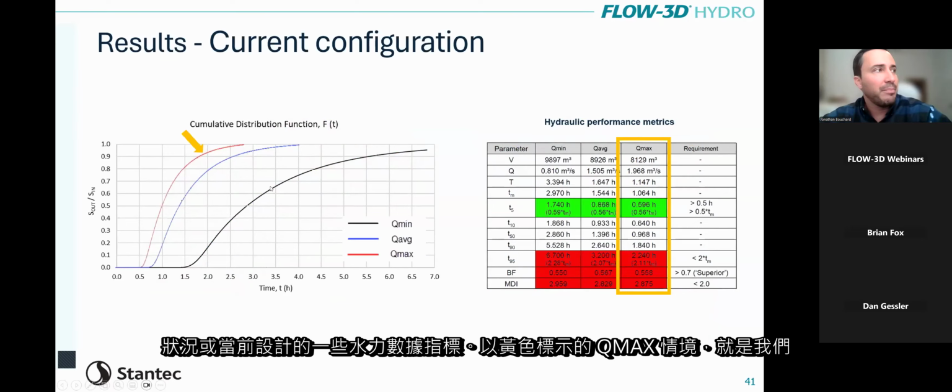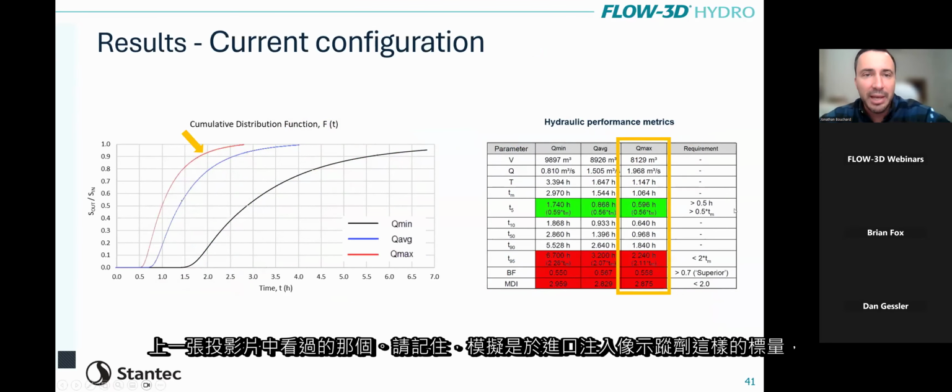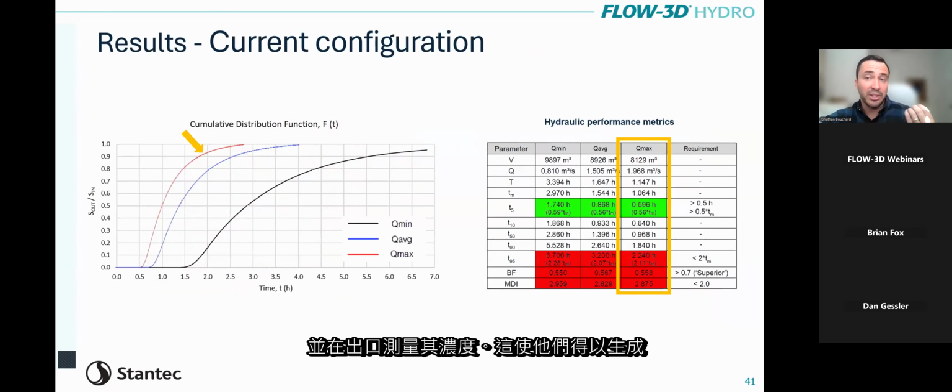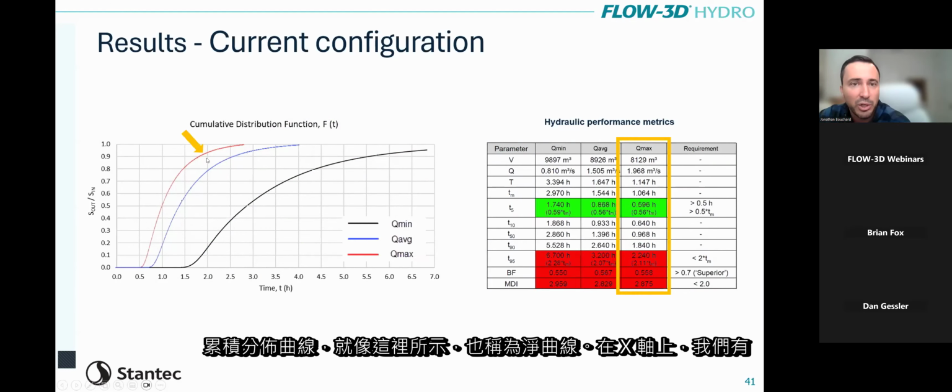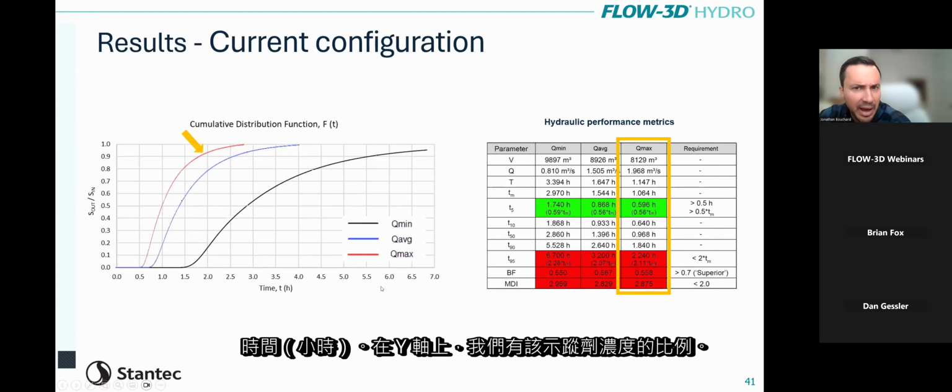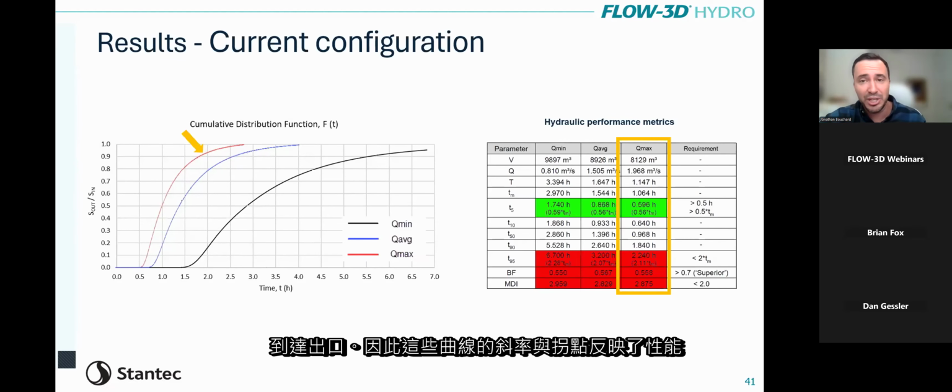So now let's look at some hydraulic data metrics from their CFD analysis of the current design, with the Qmax scenario highlighted in yellow. That's the one we just looked at in the slide before. So remember that they simulated injecting a scalar like a dye tracer at the inlet and measuring the concentration at the outlet. So that allowed them to generate a cumulative distribution curve, like here, also known as an F curve. On the x-axis, we have the time in hours. And on the y-axis, we have the ratio of the concentration of that tracer that reaches the outlet.